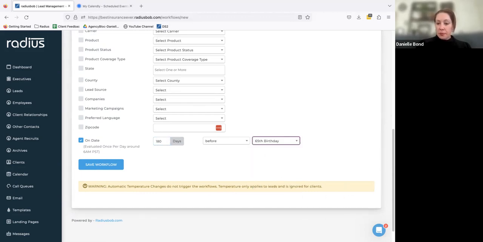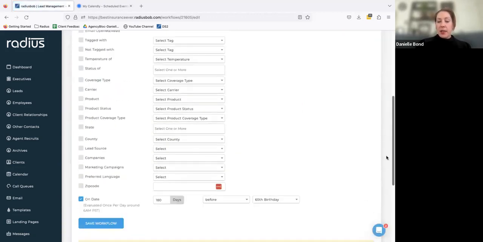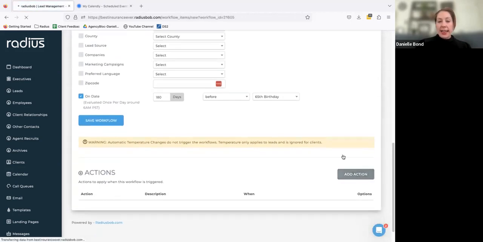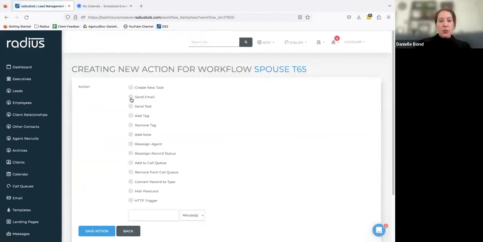Then save that workflow. And now I can add an action to send them an email, maybe send them a text if I've got that opt-in, add them into the call queue, mail them that postcard, whatever it is. But you can make this campaign specific, because especially when it's somebody like a spouse and it's with Medicare, there's a potential for that household discount.